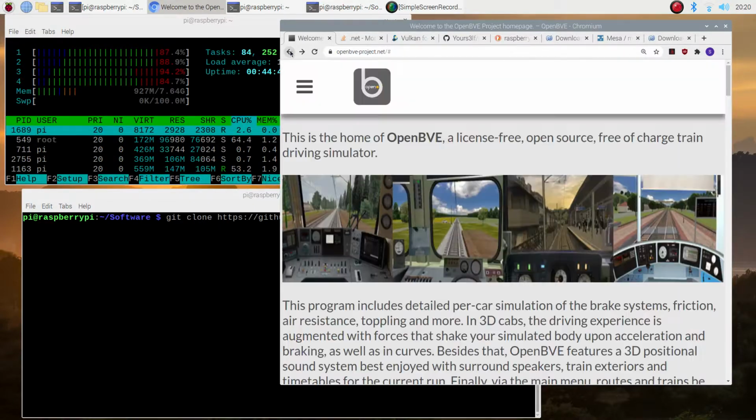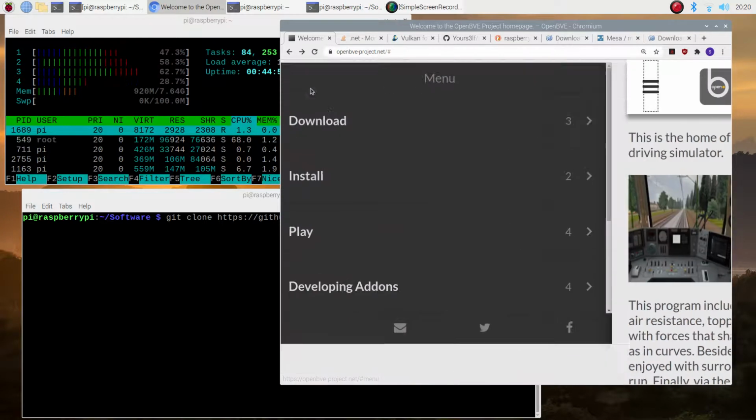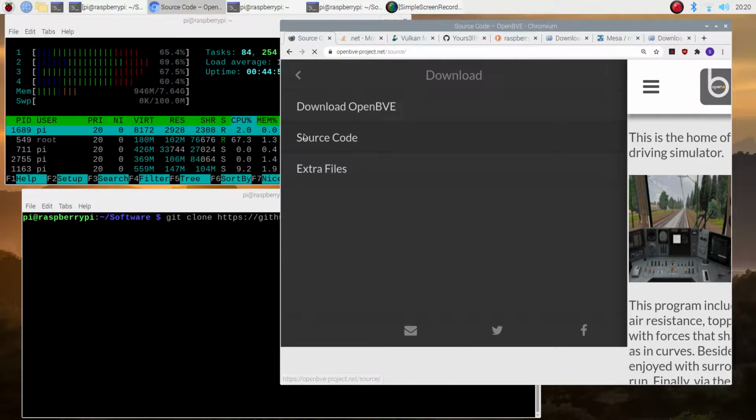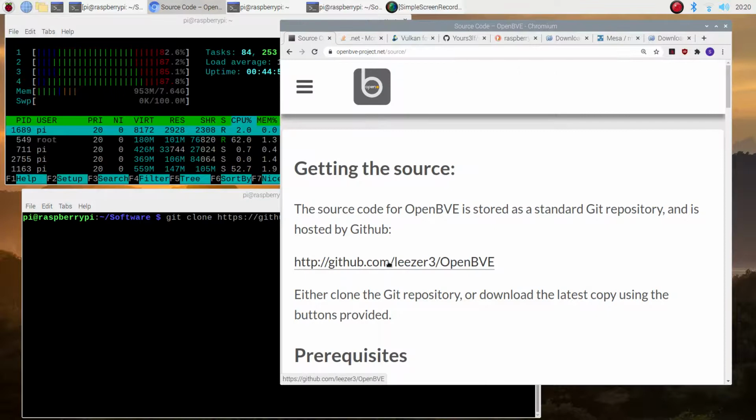So let's go back to the OpenBVE page. On the home page, openbveproject.net, you say, okay, I want to download the source code, and it tells you where you get the source code from. Oh, this is for a Raspberry Pi. If you have a Windows box, a Mac, or a Linux, don't bother with this. It's already been built for you, and just follow the install links. But this is for if you want to build it yourself.